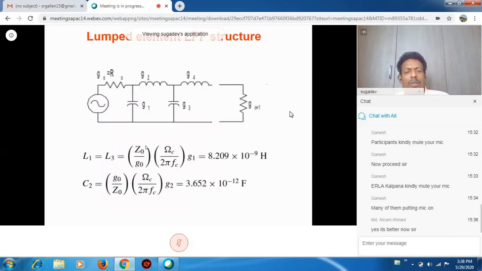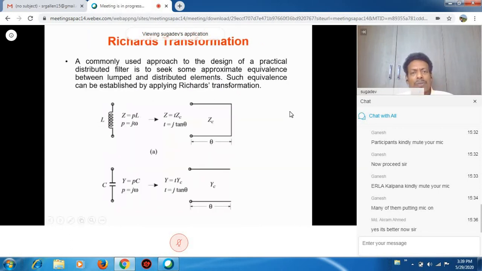Right. The next step is how to transform our lumped element circuit. We got the lumped element circuit and its values, and how can it be converted to distributed elements? For this, 2 steps are involved. First one is the Richards transformation. What Richards transformation proposes is that a lumped element can be represented as a short circuited or open circuit transmission line. That's what Richards transformation says.